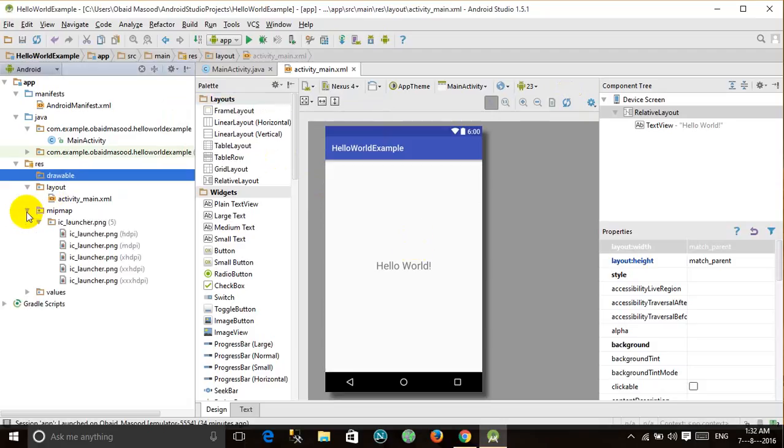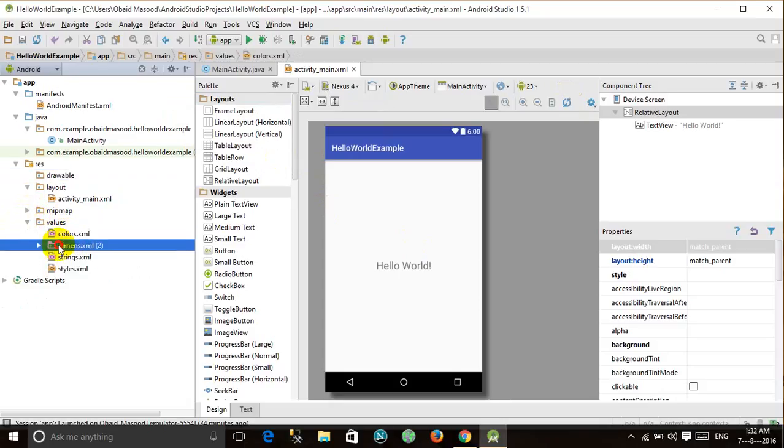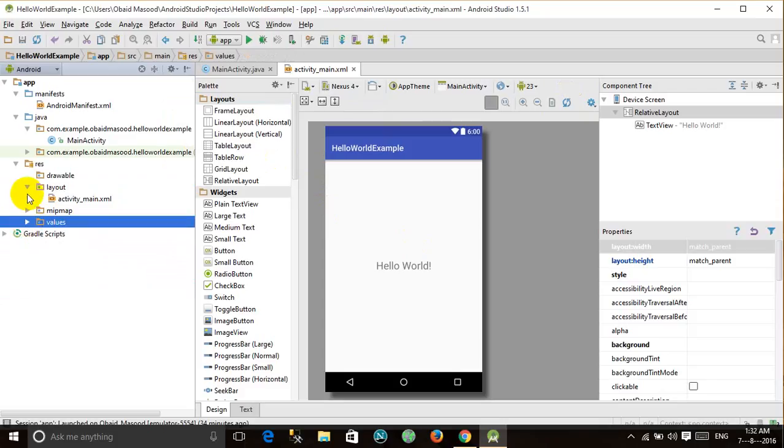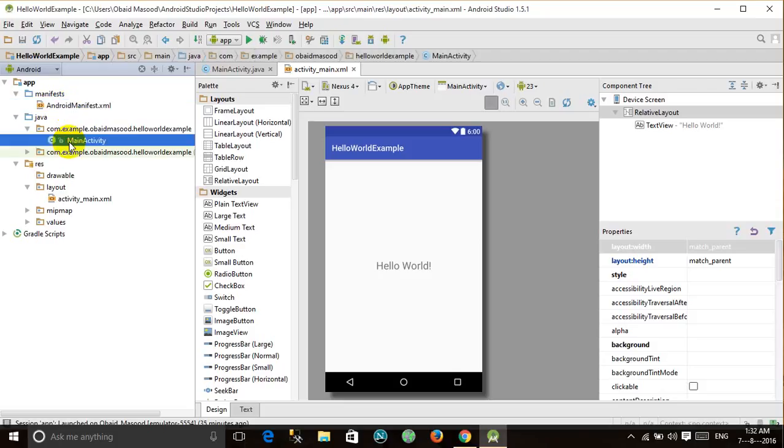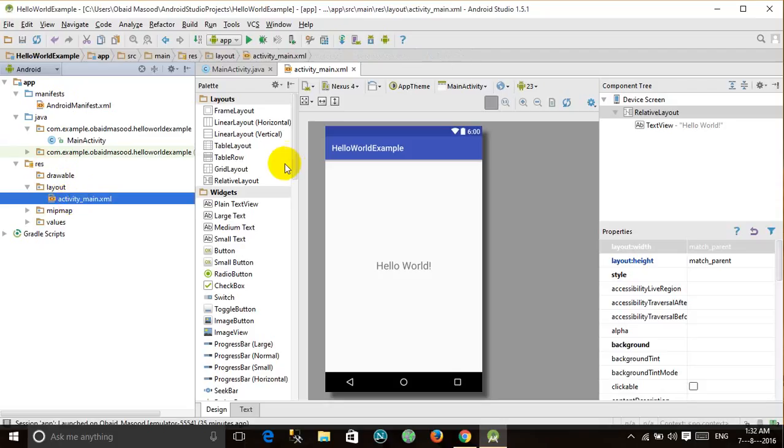file. Then we have the map folder, in which we have the icons. And then we have values, which we will talk about later. We use colors, dimensions, strings, styles, etc. So now all you have to understand is that the manifest file contains the configuration of our app, the main activity contains the Java working code of our app, and the layout file contains, we can say, the front end of our app.